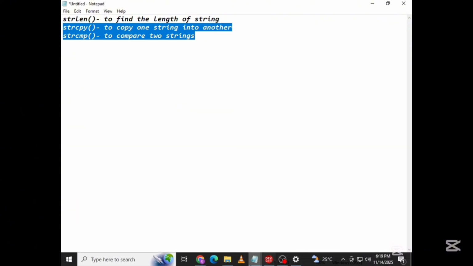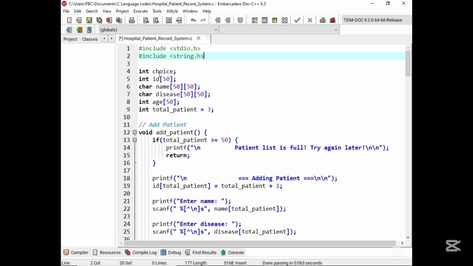After that, we have declared a few variables which can be accessed by all functions in the program. First, we have integer choice, which stores the user's menu choice. Then we have integer id[50]. This is an array, meaning instead of writing separate variables like id1, id2, id3, and so on, we can store up to 50 patients' IDs using an array.